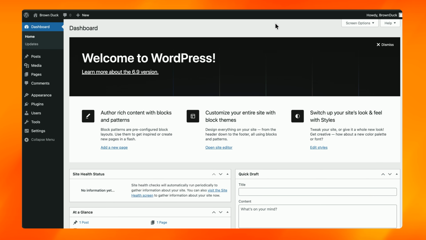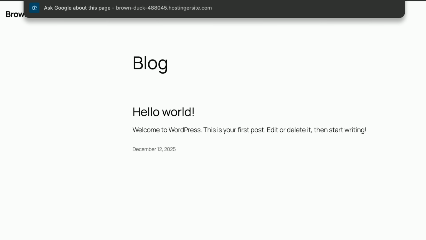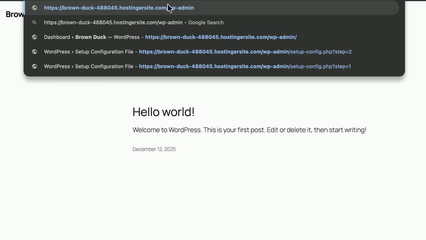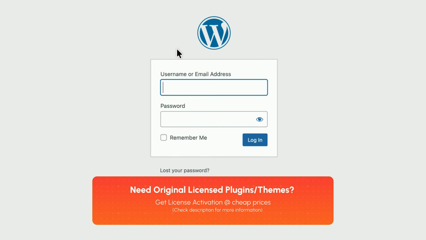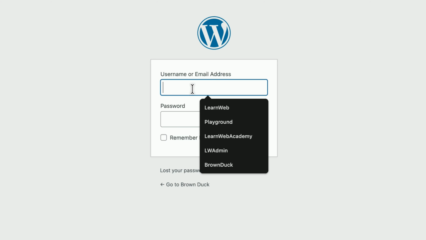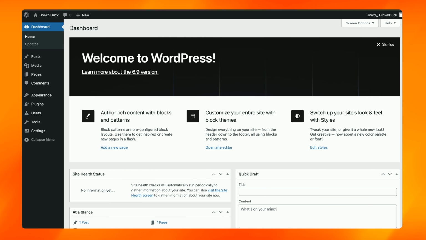Now if you want to log in to your WordPress site, let me show you how you can do that. For example, this is our domain name. You have to go to this wp-admin, and then you can just enter the details. For example, this Brown Duck and the password, remember me, and then just log in.